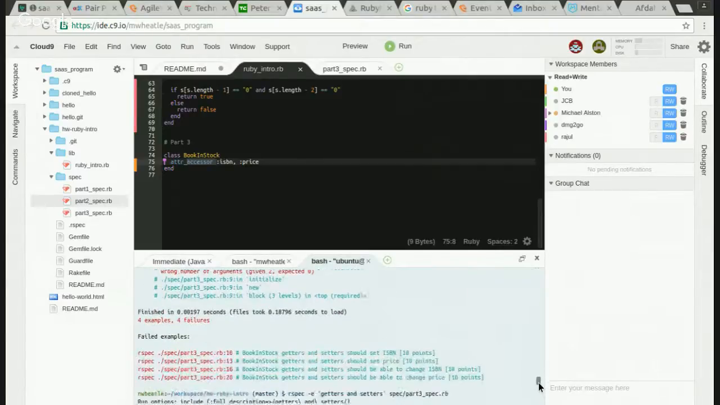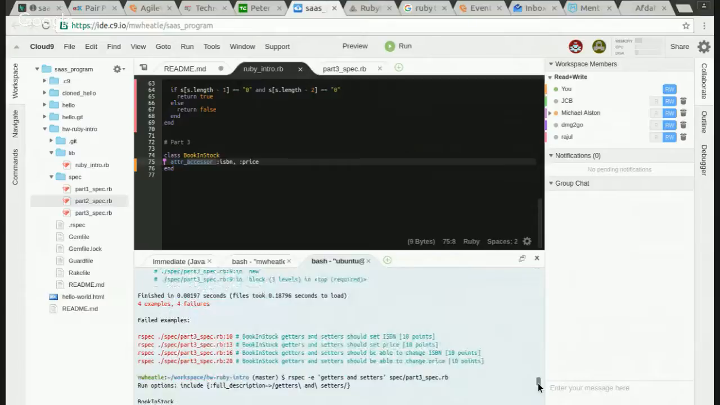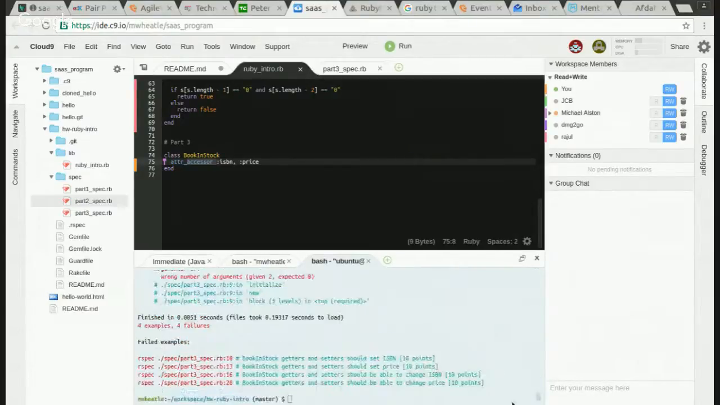Let's see. Where are you? I know what it is. You need to be in the wrong directory. You need to change the directory. Homework Ruby intro. Yeah, you've got to be in the project directory. Yeah, we're in the Homework Ruby intro. Okay, yeah, all right, that's right.